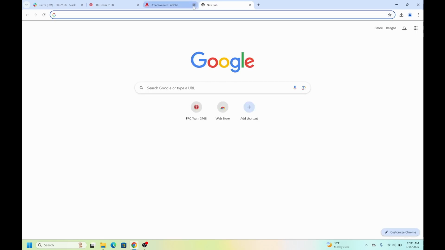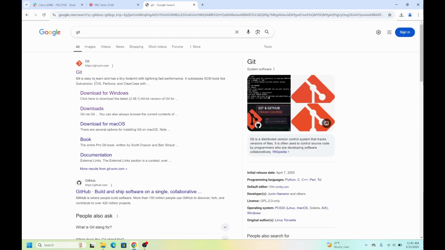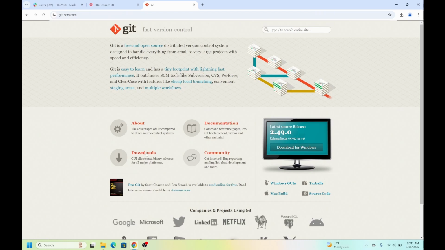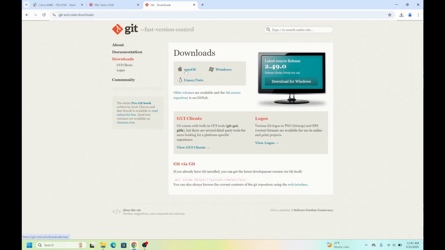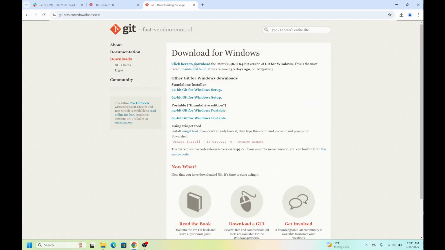After you have Dreamweaver installed, you then need to install Git. So you can just go to this Git SCM website and then click on Downloads and then choose the operating system you're using and then just click on the download link. Once you have the installer downloaded, you can click on it to install Git. Make sure to select yes.